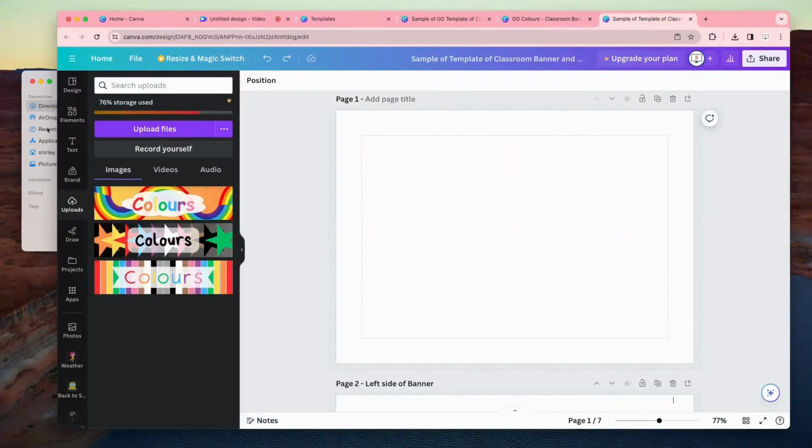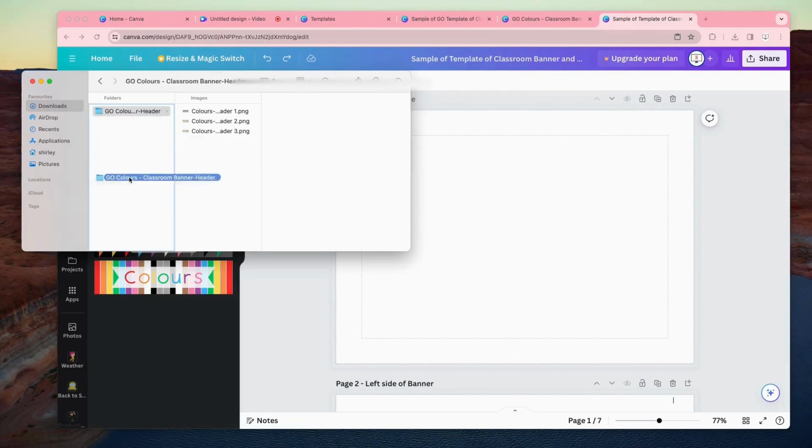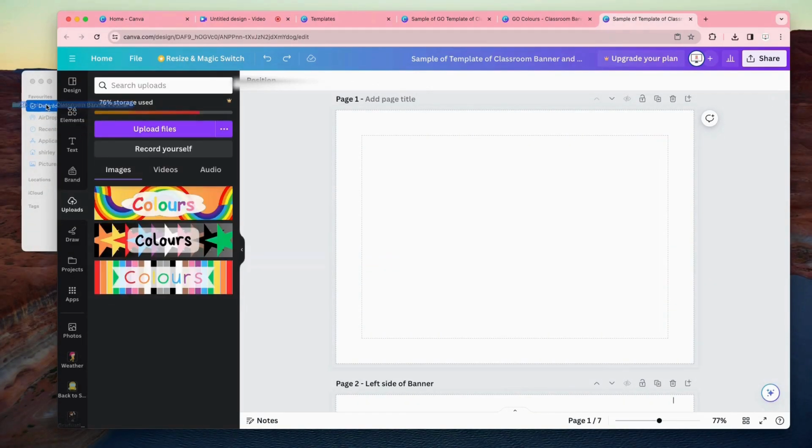Upload the files using the Upload Files button, or drag and drop the downloaded files from your computer, which have been saved as PNGs, onto your Canva screen.